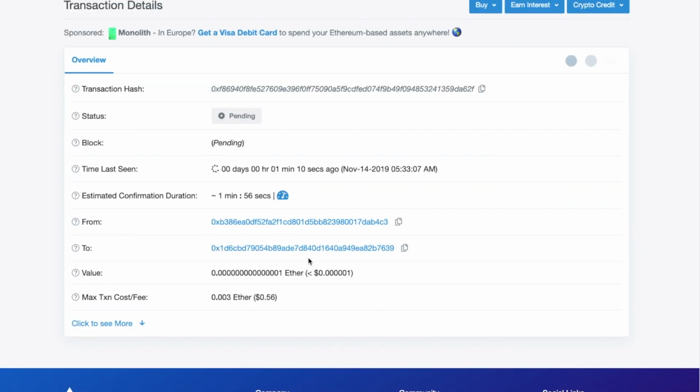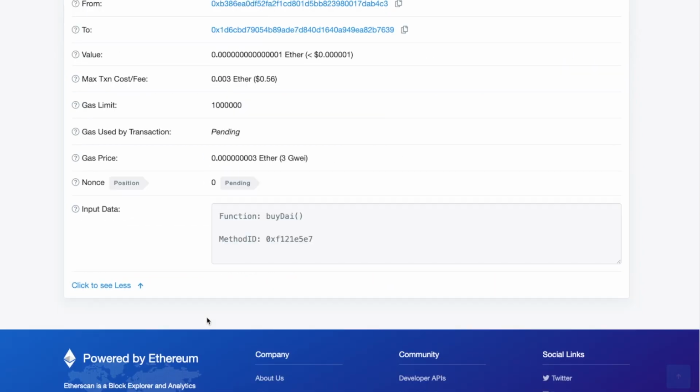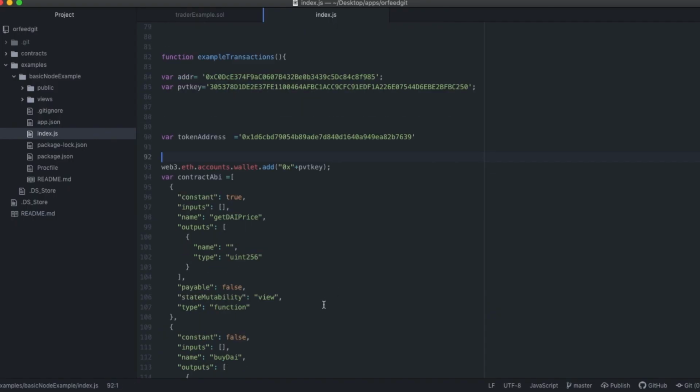So eventually this transaction will go through. We used a really low gas price. All right, so there you go. That's a simple way to get the application running. And now let's talk about how to deploy this actually to Heroku.